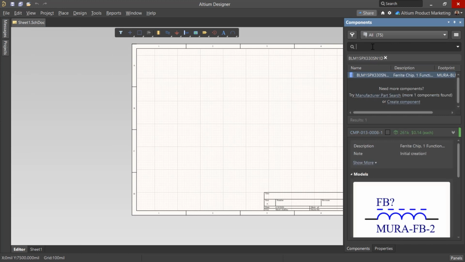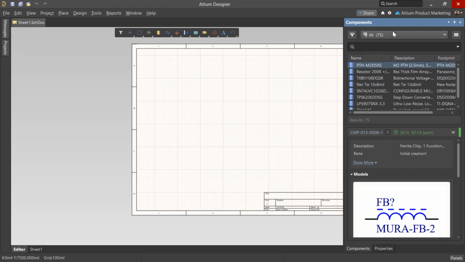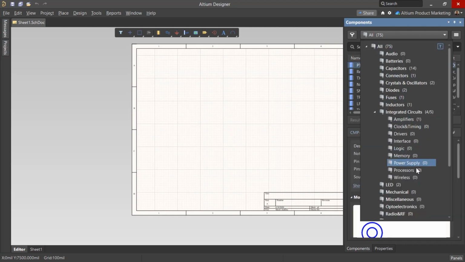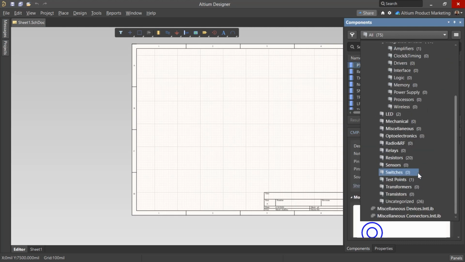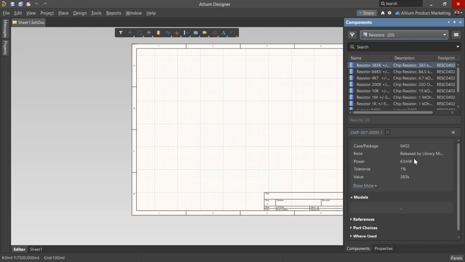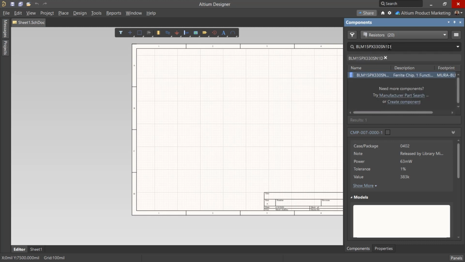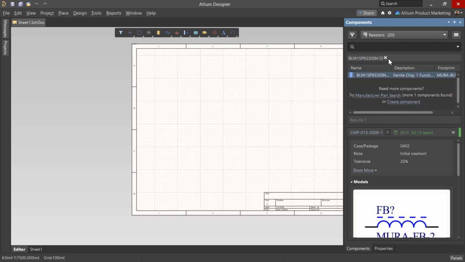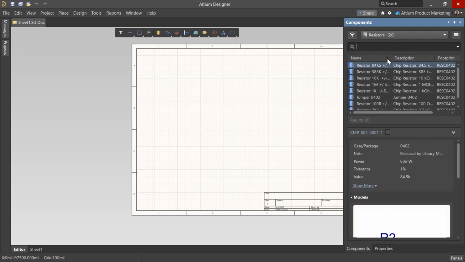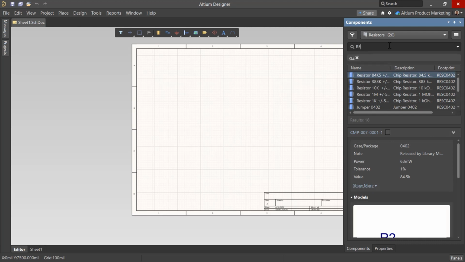Now let's try some unique functions that appear when working with our Altium 365 library. First, I will do a component search and then clone a component. You can search by component type from the dropdown. We will further narrow our component choices with the search bar and then apply some filters.